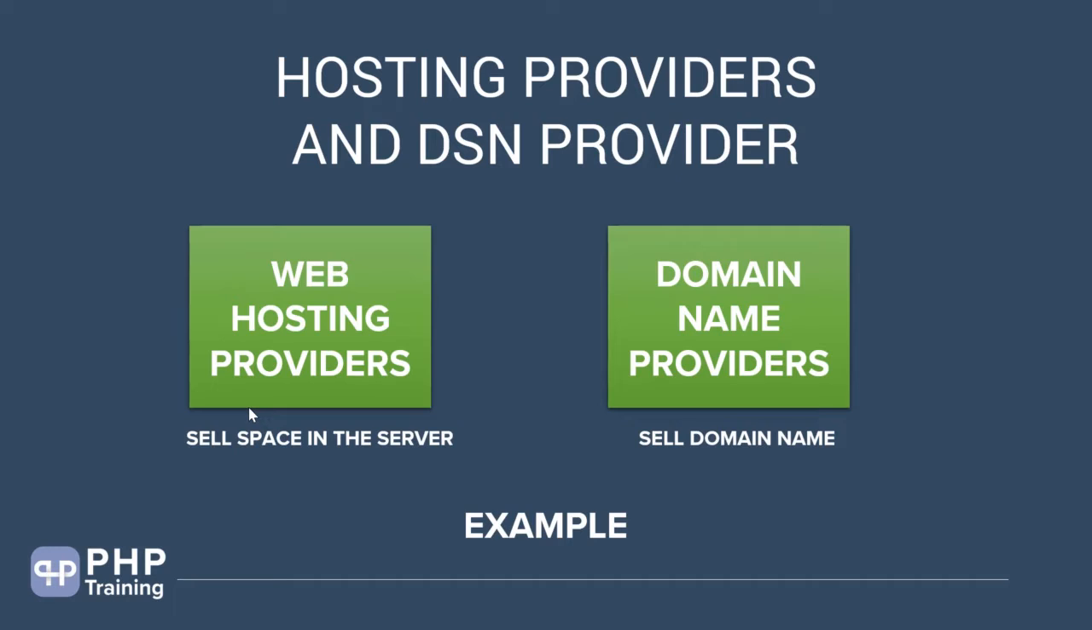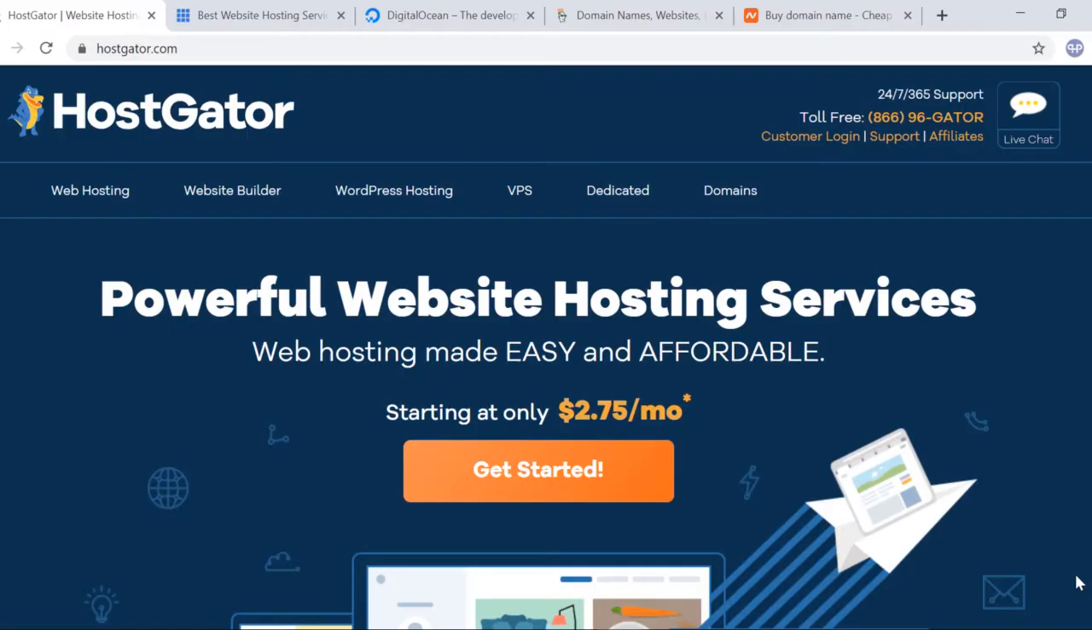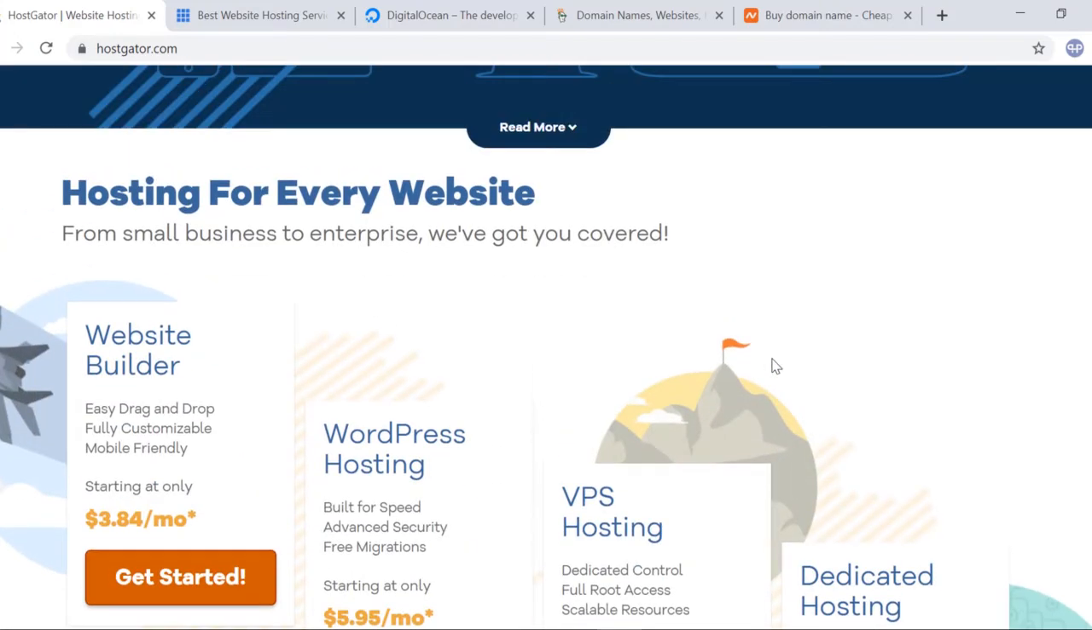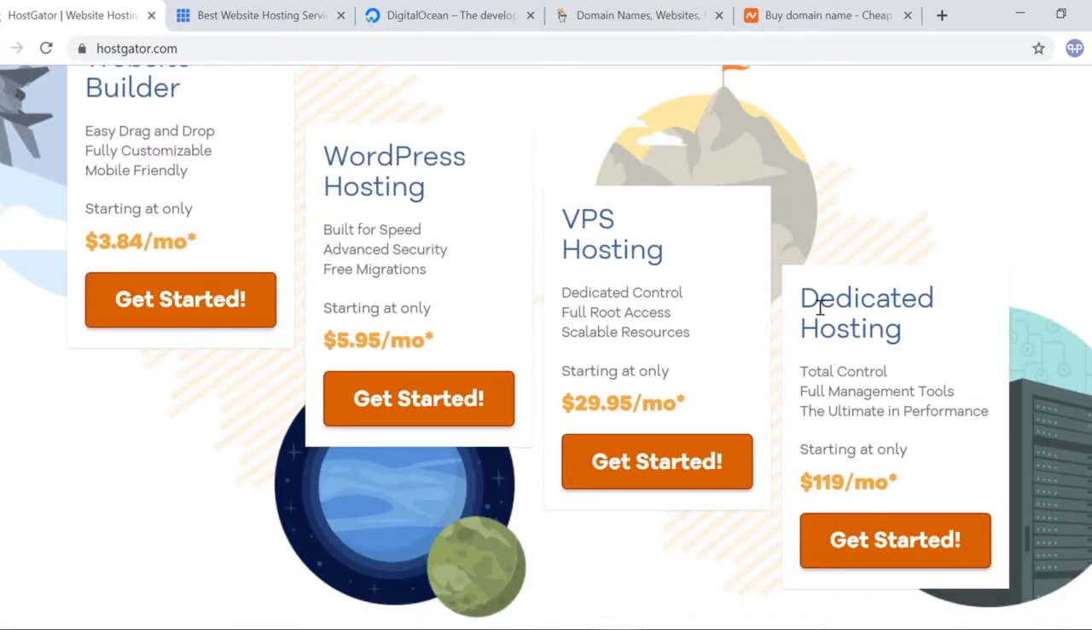Let's look at an example of who provides web hosting and also domain names. Let's look at the web hosting providers. HostGator is one of the vendors or providers in the market who provide web hosting, and they provide web hosting for $2.75 per month, and they have their own plans. Let's look at the different plans that they have. You have dedicated hosting, meaning you get full control of the PC. You have dedicated control, full root access and scalable resources. There are some differences in the performance here.